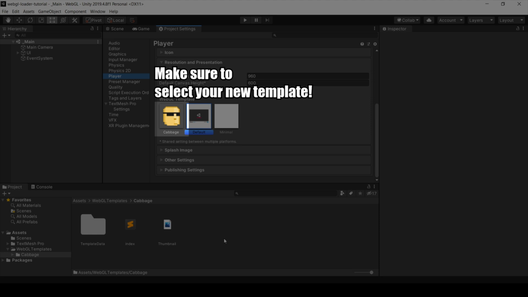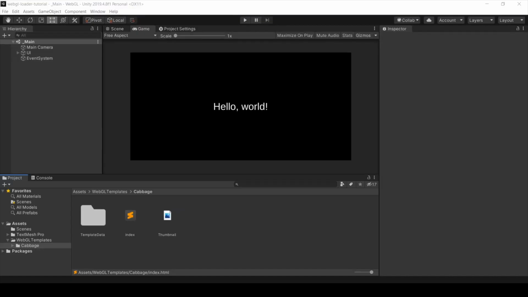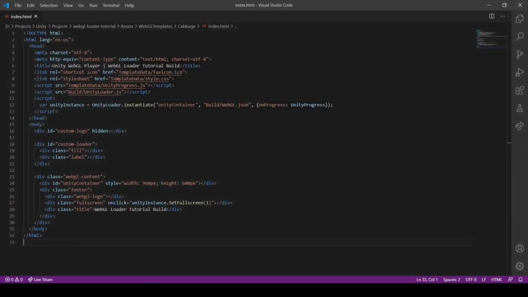There's still one thing missing though. If you were to make a build, you would end up getting an error. Turns out that upon making a build, Unity inserts a couple of strings in the HTML file that may differ based on the project. To fix that, go to index file of your template and replace the following strings with these values.